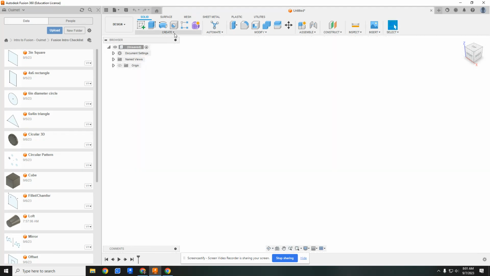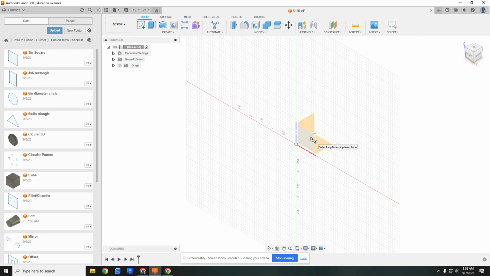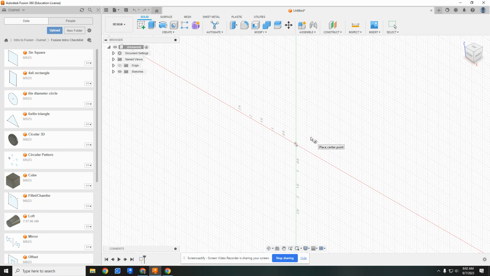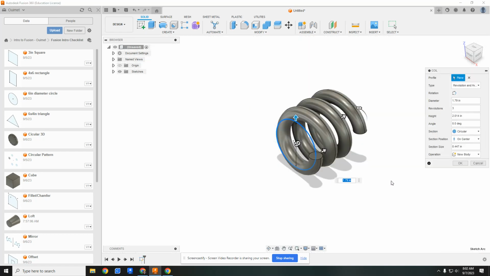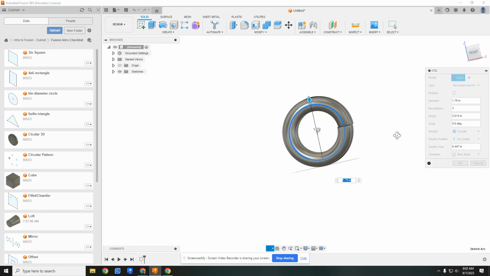So the coil tool is really easy, and it's gotten a lot better since Inventor. Using the coil tool in Inventor was really difficult, but Fusion 360 has made the coil tool a lot easier to use. So essentially what I'm going to do is go to create, coil, and then select a plane that I want to be perpendicular to my coil. And essentially I'm going to draw a circle that's going to represent the diameter of my coil. So that circle I just drew represents my central diameter of that coil.